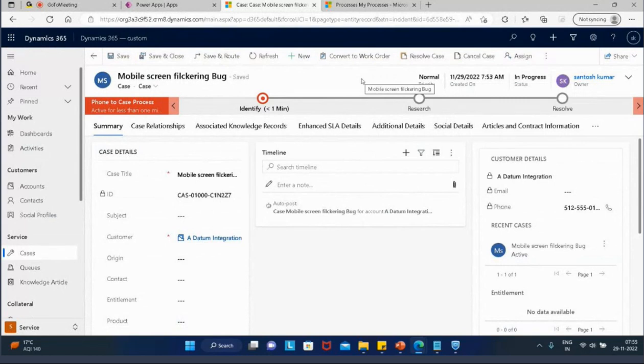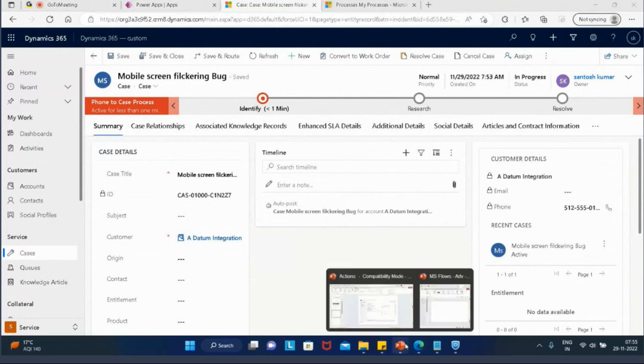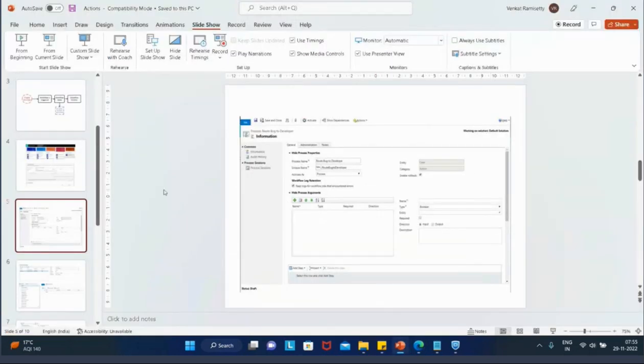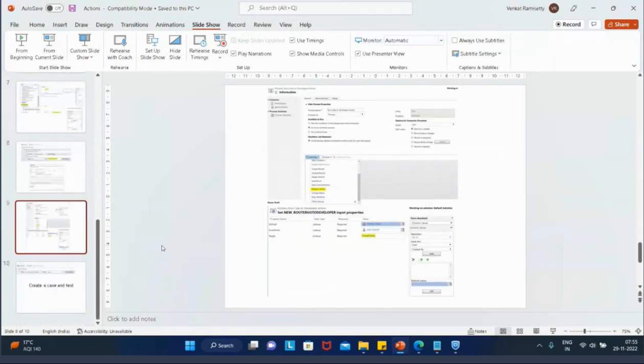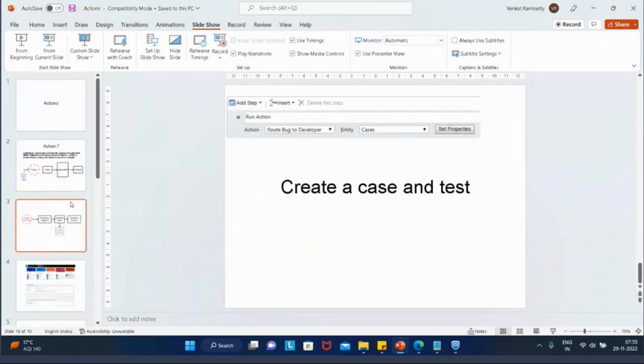So how is it happening? Do we have a route bug to user message? No. We created that message with the help of actions. So basically, what is an action? An action is a custom message, a custom message which helps us to work with. Custom messages to work with.